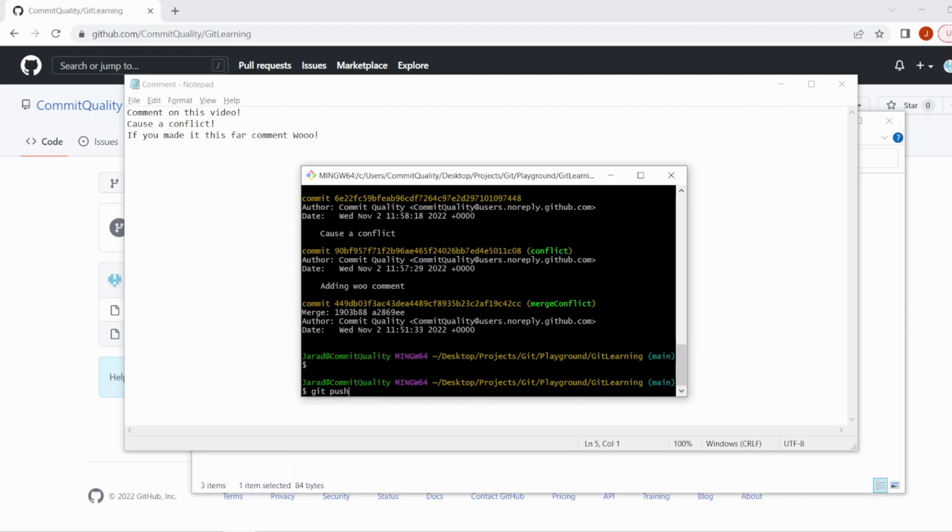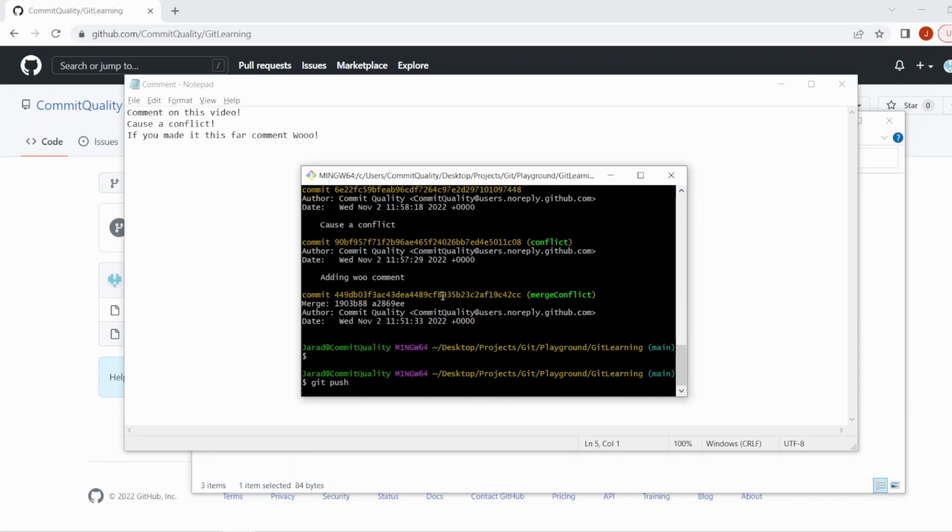And of course, I could push all this up to main if I wanted. In real world, as we've already discussed, pushing directly to main is bad. You always want to create a pull request off this, but it is as easy as that to deal with merge conflicts. So don't worry too much about them when you encounter them.